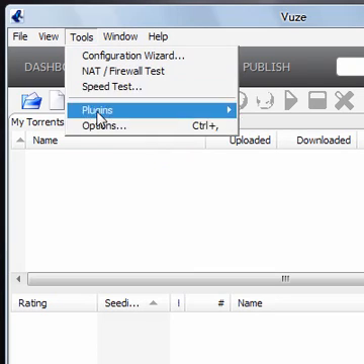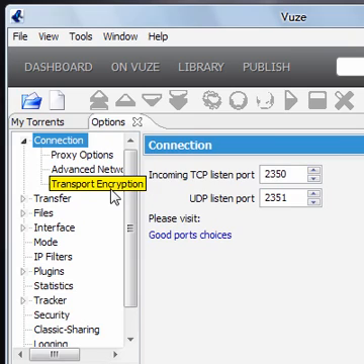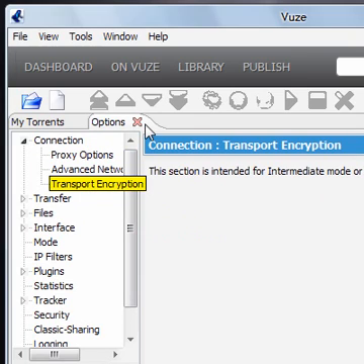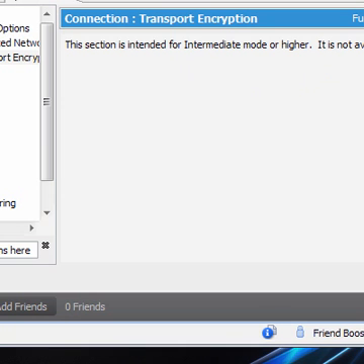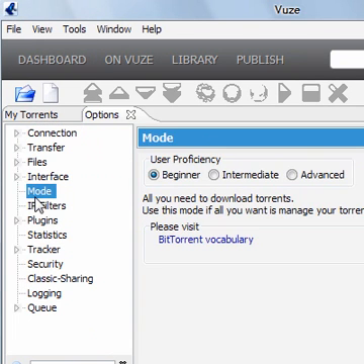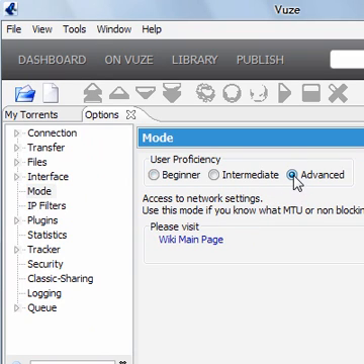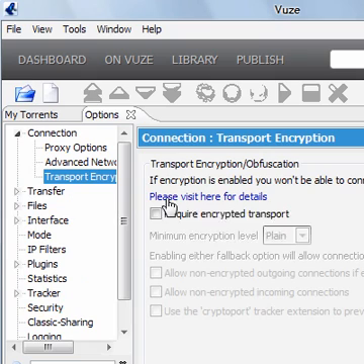First of all, go to Tools and Options, then go to Connection and you'll see Transport Encryption, and as you can see it will say this section is intended for intermediate mode or higher, is not available in beginner mode. So you're going to have to go back to mode and select Advanced, and then you go back to Connections and select Transport Encryption, and now you'll see it's all here.